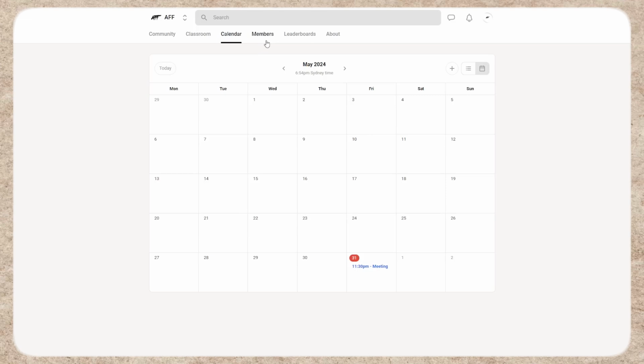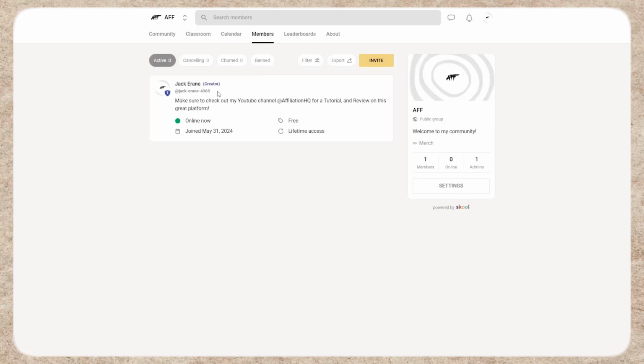Managing members. The Members tab allows you to manage your community members. You can see who's online, who's joined recently, and more.